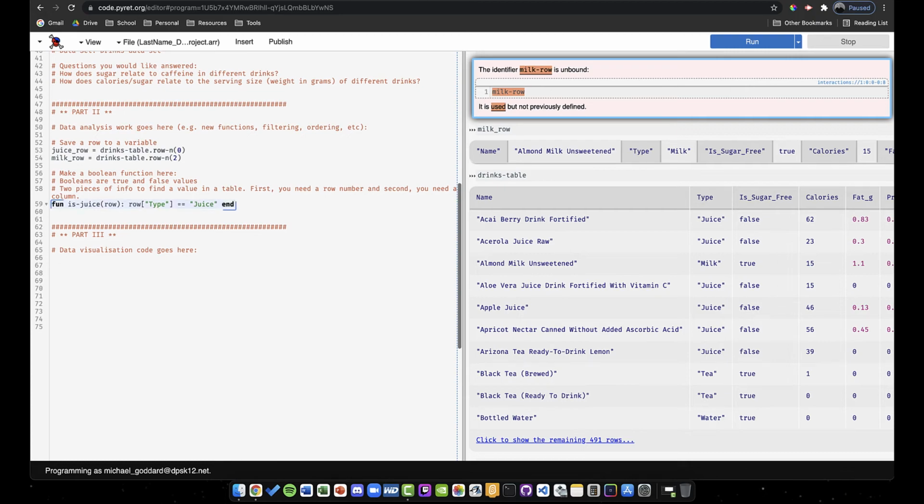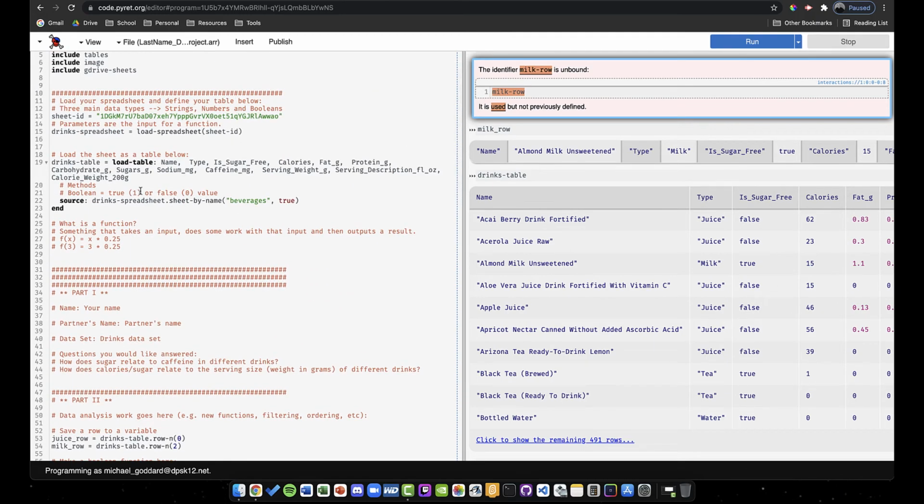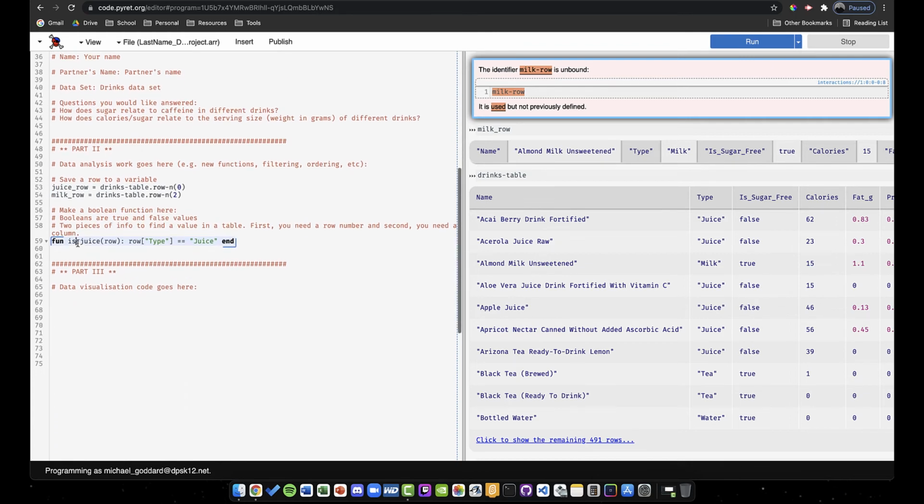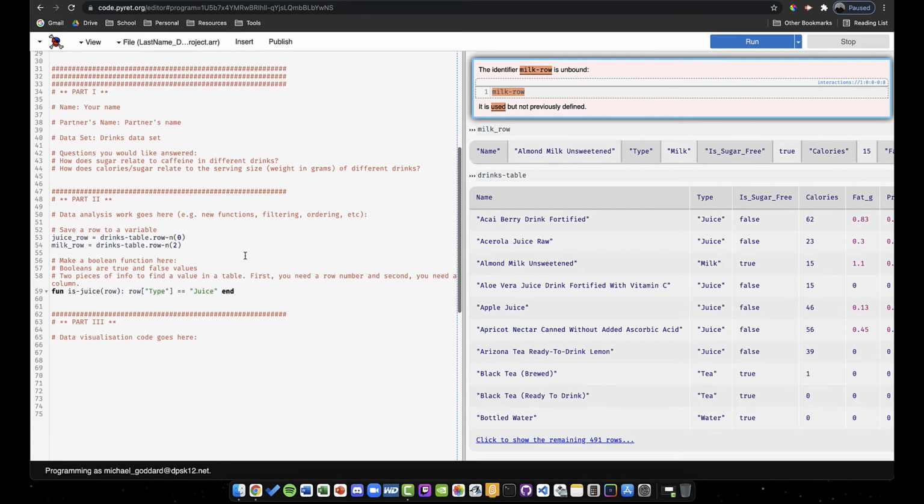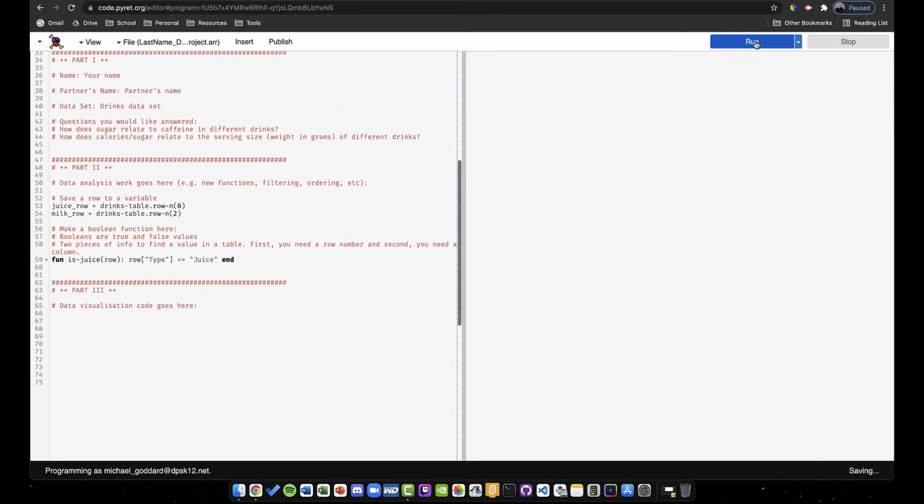So I'm going to type end, just like I did when I made my table. This just tells Pyret, this is the start of my function, this is the end of my function. Okay, so if that didn't make sense, let's take a look at it here. I'm going to click run. And remember, anytime I add something on the left side, I have to hit run. So let's test out our function.